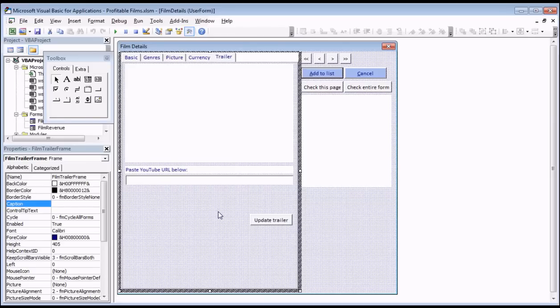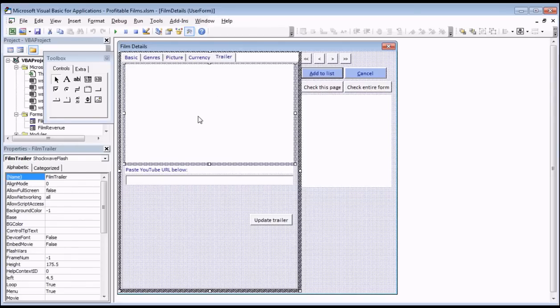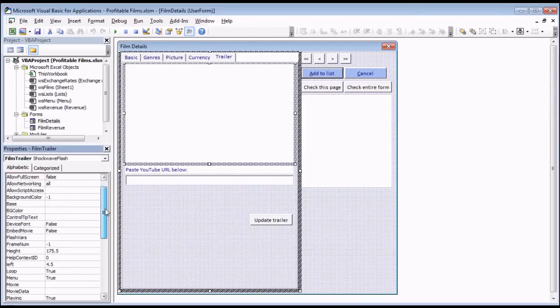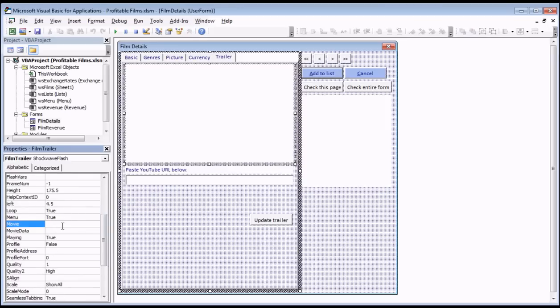Perhaps the most important property of the Shockwave Flash Player object is the movie property. So if you were to select the object and then look into the properties window, you'll find there's a movie property sitting in there somewhere. And you can just paste in a path to a file here. This is just a string property, so if you have the path to an SWF file, you can paste that in directly there, or you can paste in a URL directly into that property.